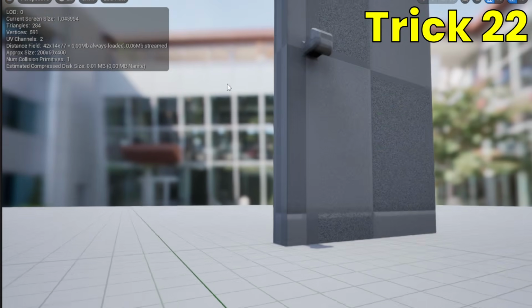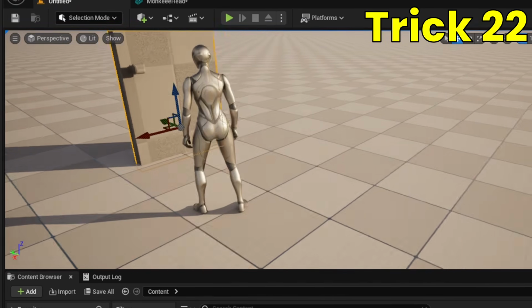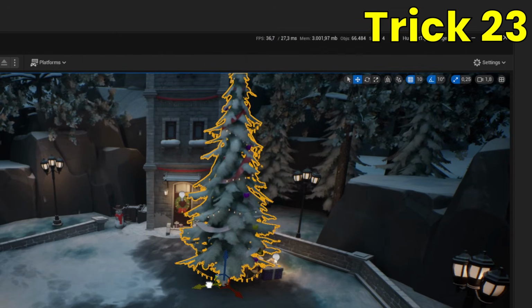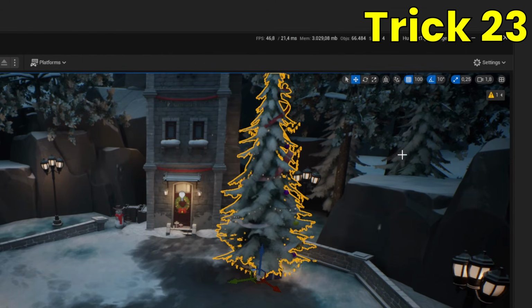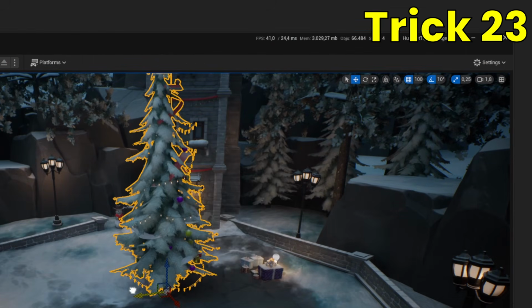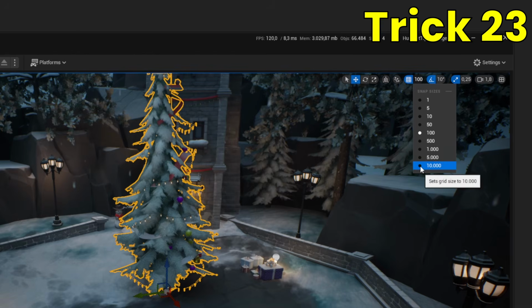Now my pivot is exactly where I want it to be, permanently. When moving an object, you're familiar with the snapping steps, right? But what if you want to have something in between, for example 25? Then you can easily add your own custom snapping amount.